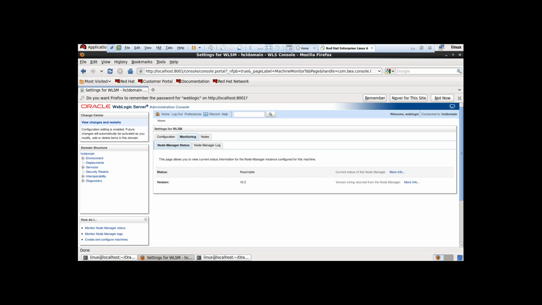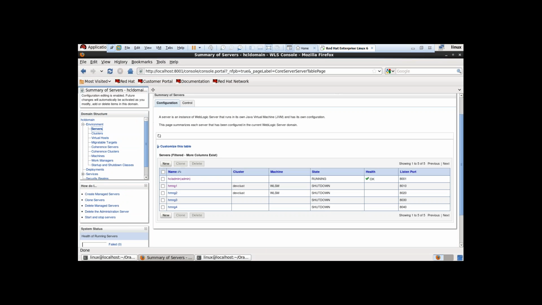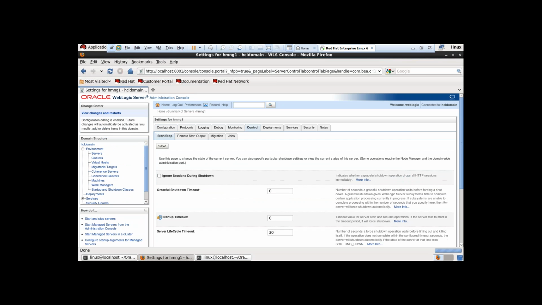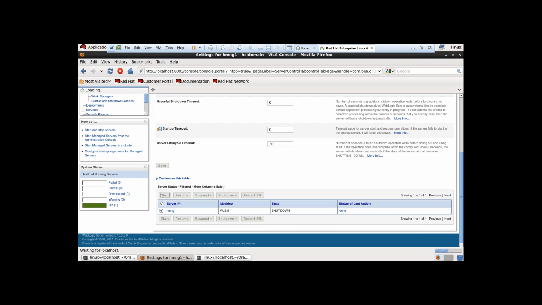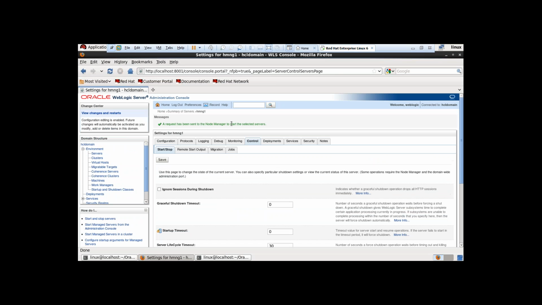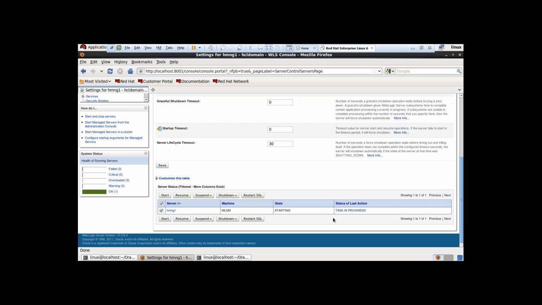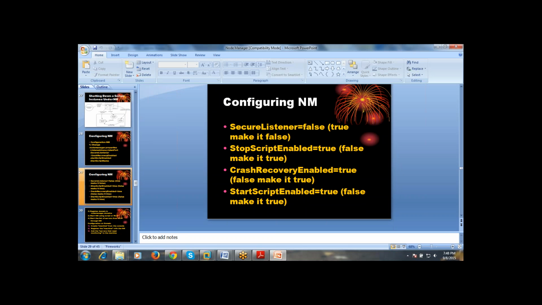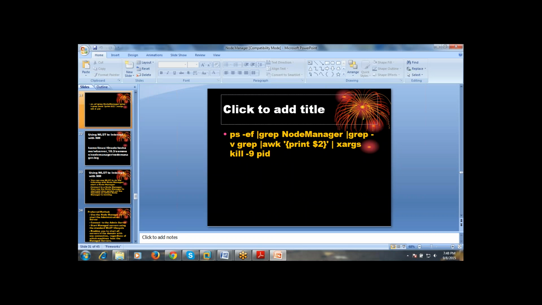Then after that, to test whether the node manager is configured successfully or not, click on here, click on the servers which I added into the node manager. Click on the control and click on start. See, this time it won't give an error. The request has been sent to the node manager to start the selected servers. Starting task in progress. Whenever you start the servers using the node manager, it detects automatically, and whenever it gets failures, it automatically restarts.